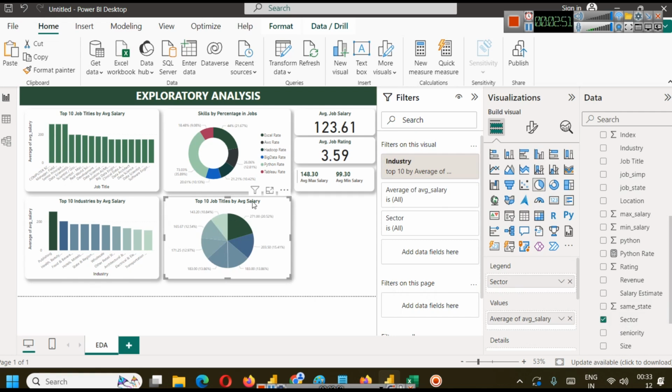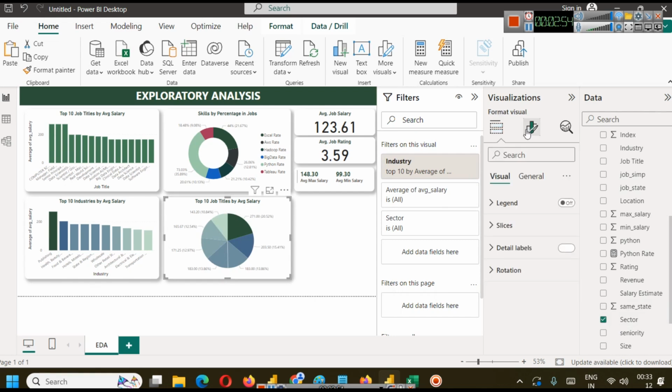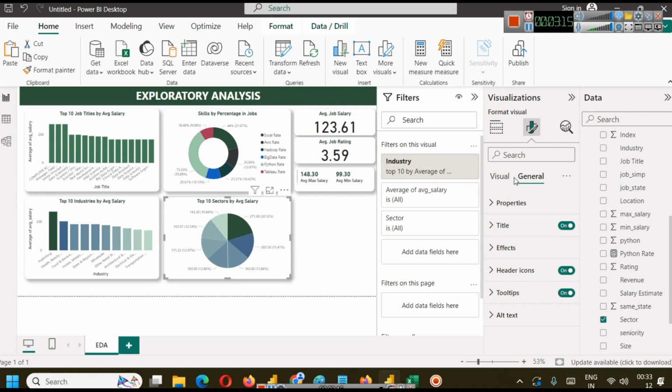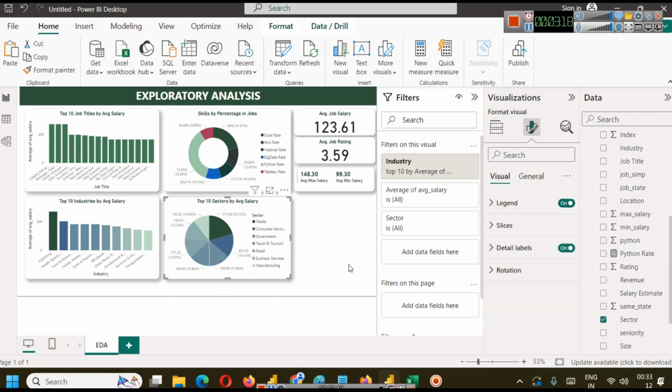So this is top 10 sectors by average salary. Okay, suppose, and here you can see the sectors are not visible because we disabled the legend. We copied the graph here, so we will just go and enable the legend. Then you will see that the media sector is the sector with the highest salary, and then consumer services, government. So media sector and publishing houses are paying the highest salary as per the given data.